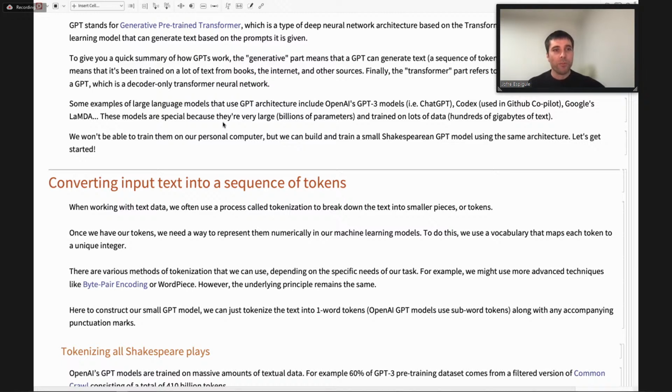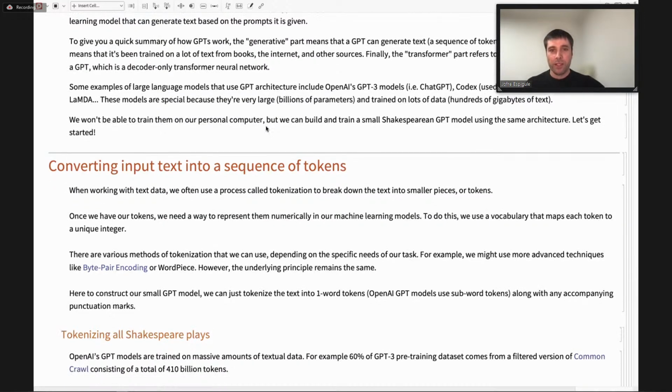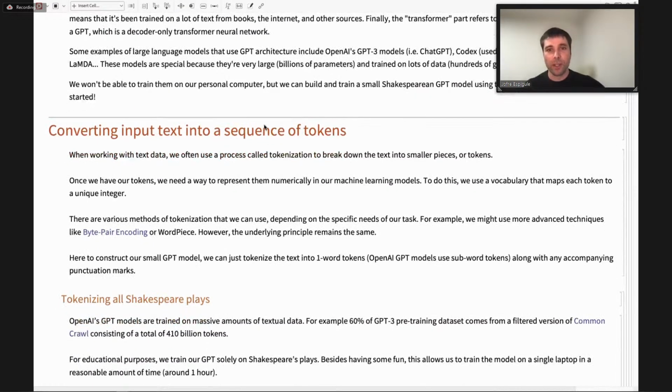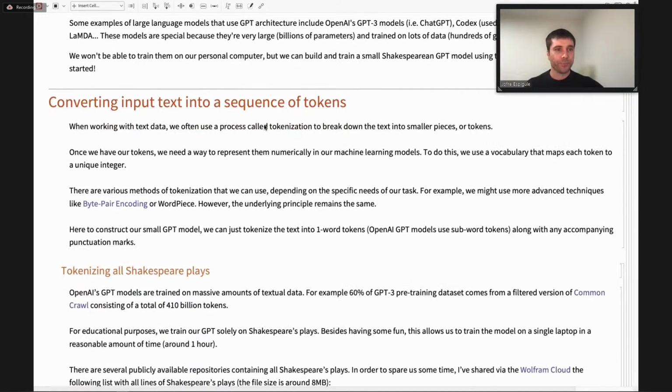Here we won't be able to train one of such large language models, but on our personal computer we can train a small version of it, having the same architecture. And for some fun, we are going to try to train it using all the plays from Shakespeare.